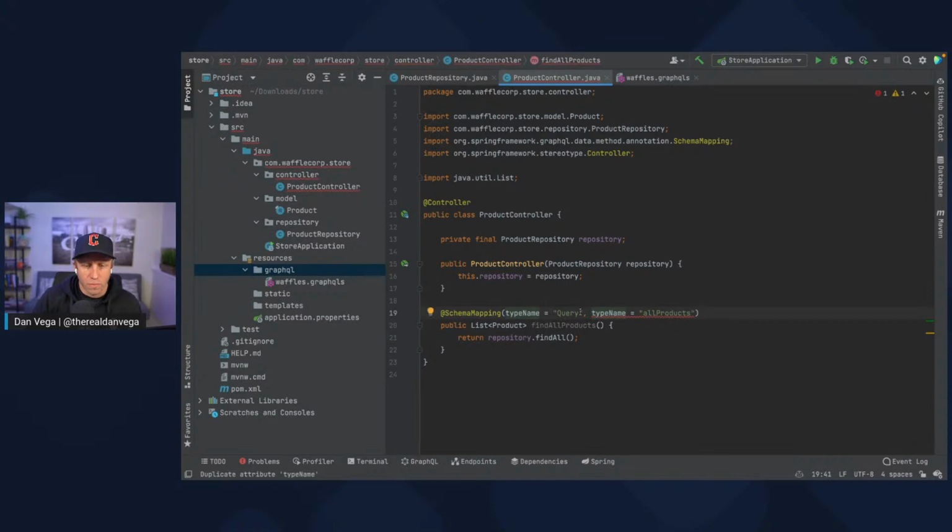Oh, whoops. Sorry, value. I think I got that backwards. Type name is query. Okay, and then I want to actually start with the type name. And that is all products. Okay, so this is the long form of it.